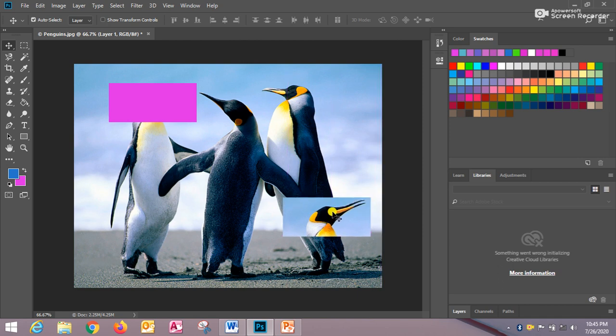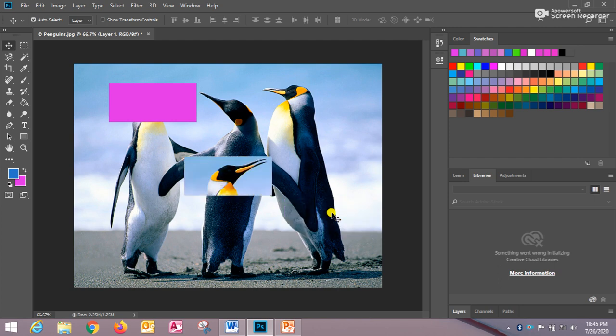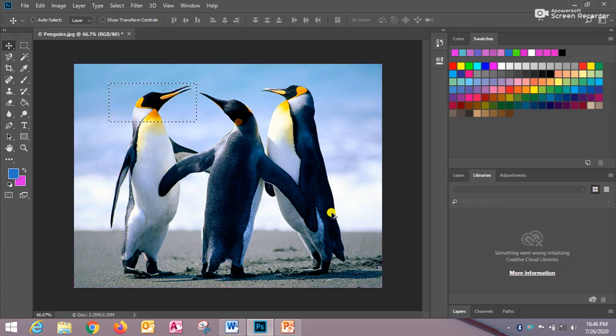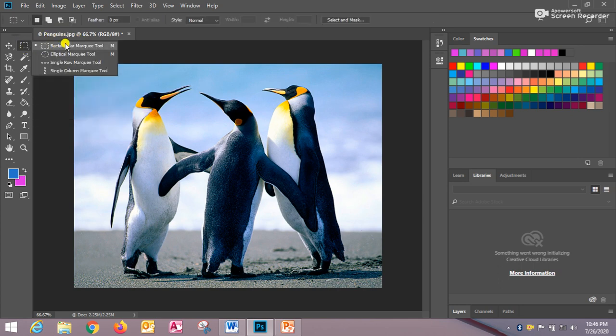Right students, next I am pressing Ctrl plus Z key combination. If you want to undo one action at a time, then press Ctrl plus Z key combination. But if you want to undo more than one action at a time, press Ctrl plus Alt plus Z key combination. Right students, next I am again selecting rectangular marquee tool.